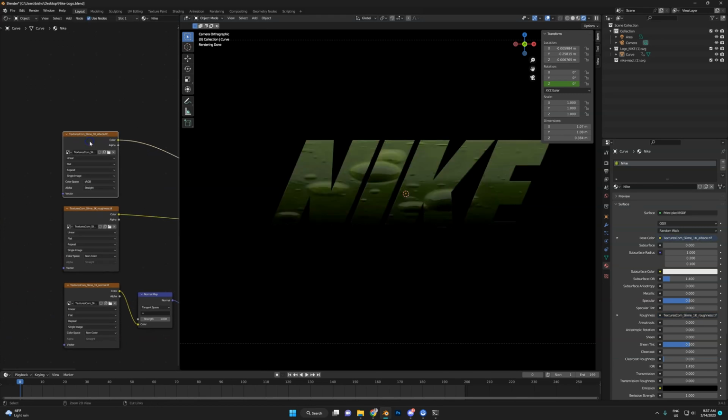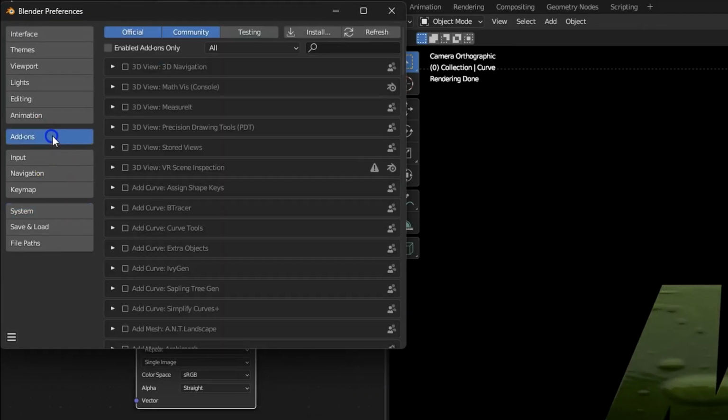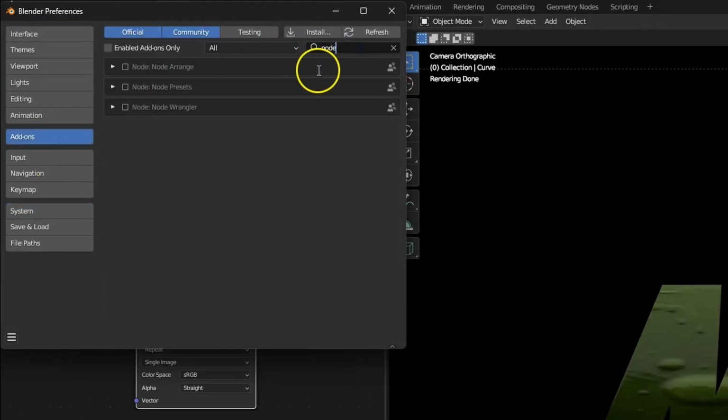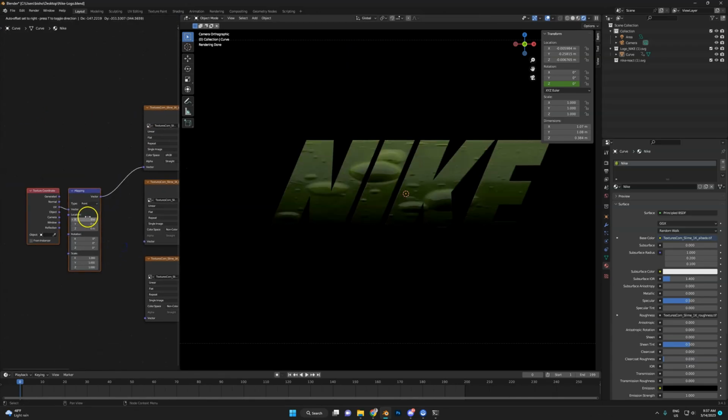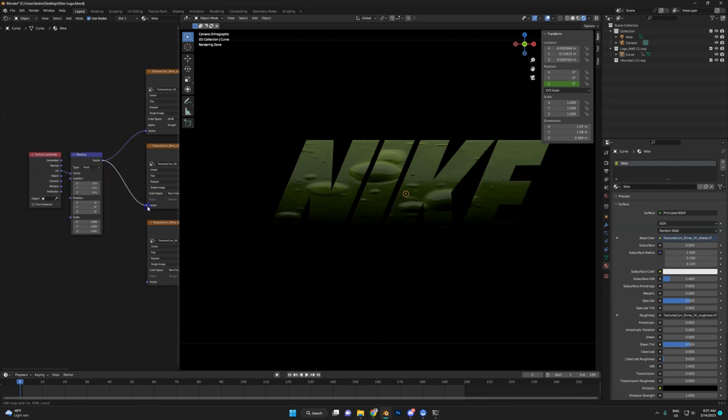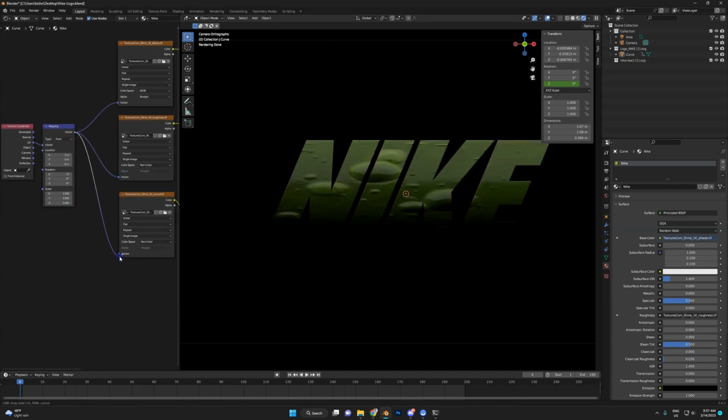Next, we're gonna hit Control T, which does not work on a default Blender. So go to Preferences, go to Add-ons, get the Node Wrangler right here, enable that, and Control T, and you got this beautiful setup. These you could do by hand, but it's quicker with a Control T action.